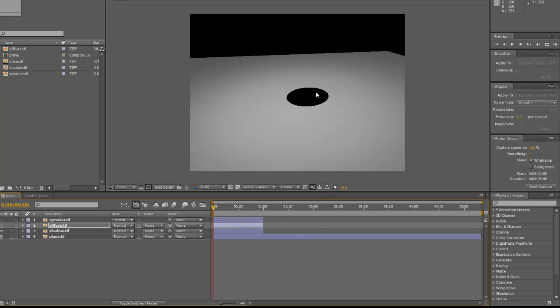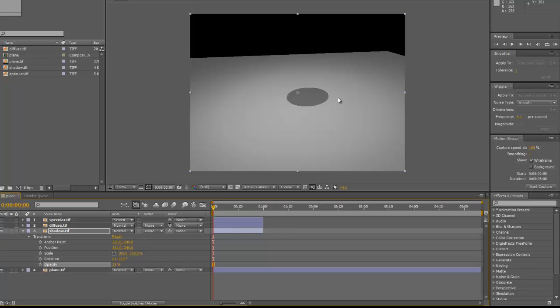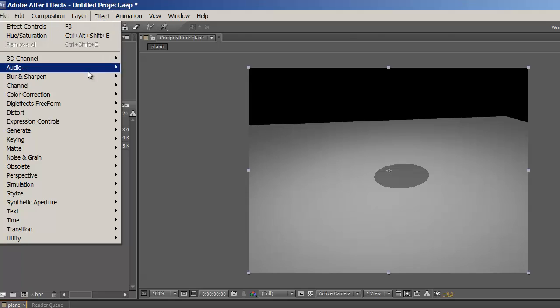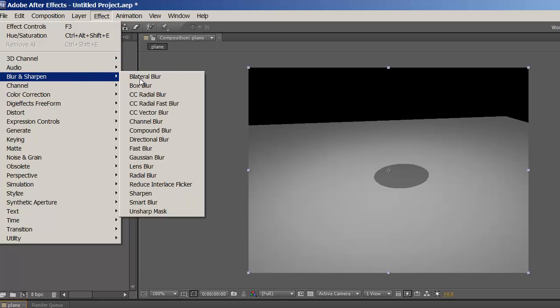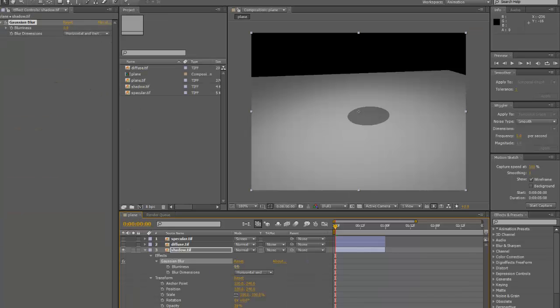So here I have my nice hard-edged ray traced shadow, and it's black, and there's really not a lot of nuance to it. So within After Effects, of course, I can go into my standard transform attributes, and I can reduce the opacity of the shadow to make it a little bit less black and a little bit more pleasing. Further, I can go into my effects, go into the blur and sharpen filters, and I can add, for example, a Gaussian blur to this. So here I can increase the blurriness to give myself a nice soft edge to that shadow, and I can go pretty far with it.